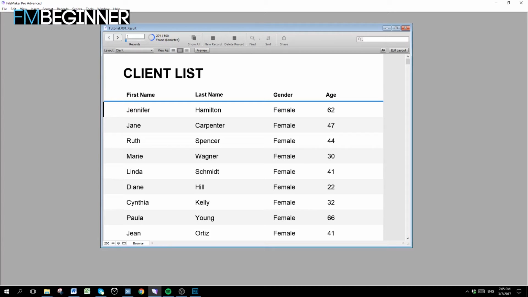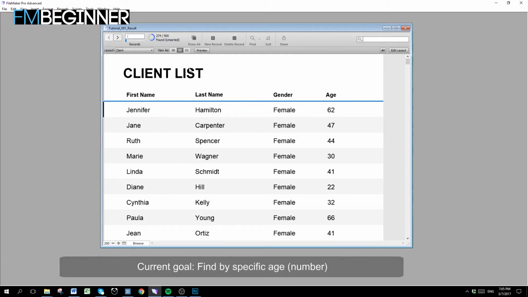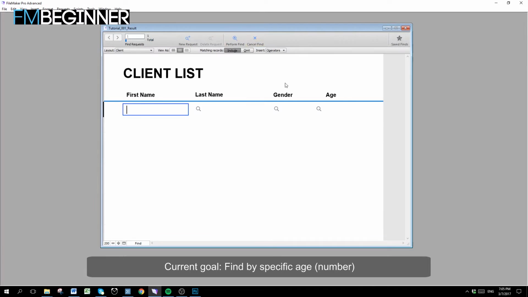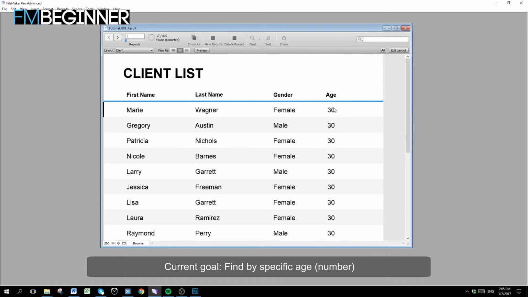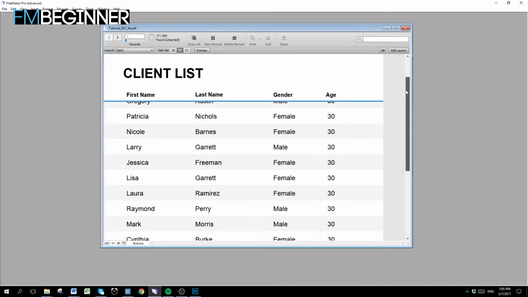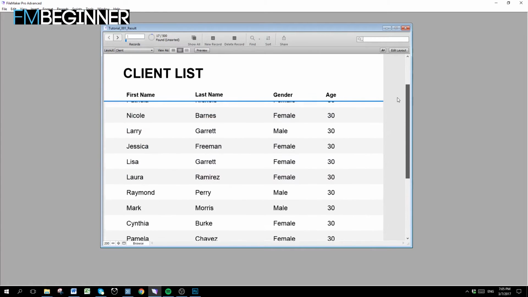In the next step, I'm going to show you how to search by number. So we're going to go to find again. Note that you can press the find button on the top menu bar, or you can press Ctrl F as a hotkey to get into this mode. Back to it, we are now going to search for the age. Let's say we want to search for people who are 30 years old. Press enter. Right now we have 17 records that are found, and they are 30 years old.